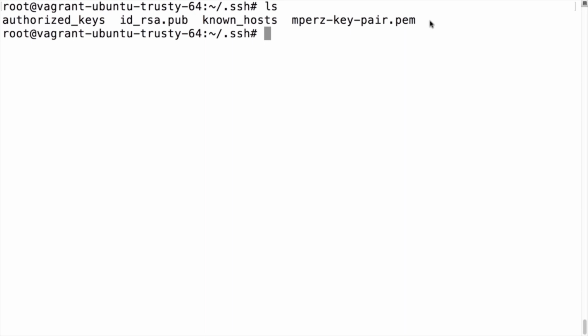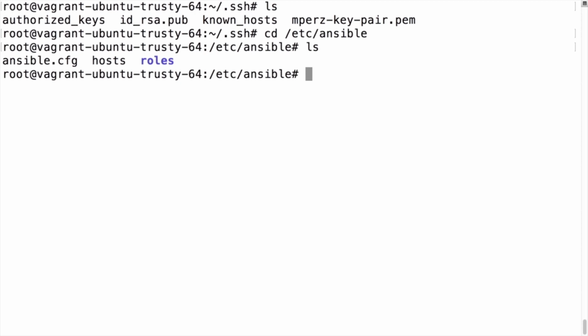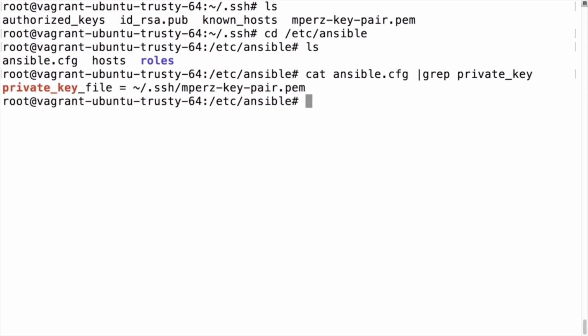Because we're using a PEM file instead of a public SSH key, we're going to tell Ansible that in the Ansible configuration file, which we're going to cover in more detail in a future lesson. First, we're going to navigate to /etc/ansible, and then you're going to open up ansible.cfg in an editor of your choice. Now, I've already modified the file, but the parameter you're looking for is private_key_file. In this parameter, you're going to place the path to your PEM file so that Ansible knows that you're going to be utilizing a private key instead of a public SSH key when you run commands.